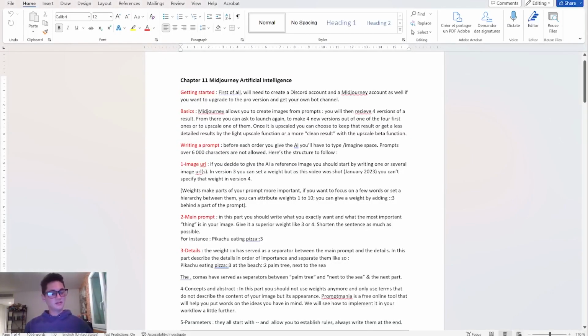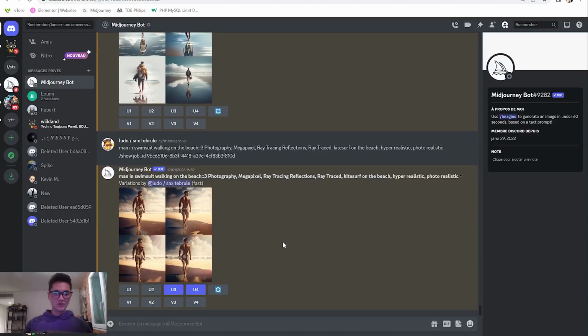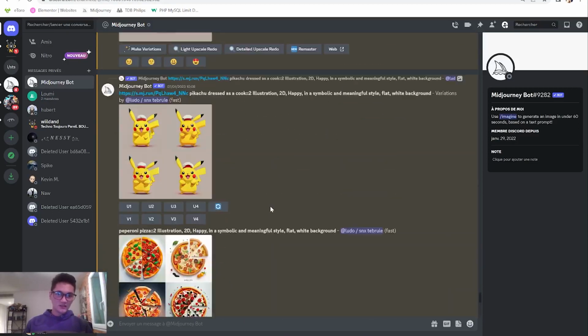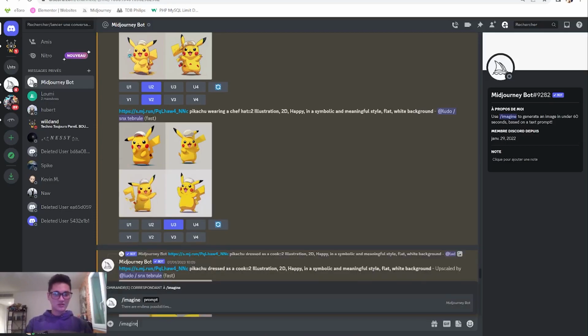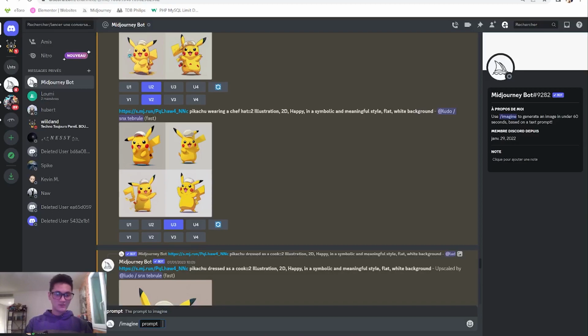Well, you can give the AI an order, and it will make 4 images out of that order. Once you have them, you can upscale them or retake the job. For instance, if I said an image prompt, Pikachu wearing a chef hat, illustration 2D happy in a symbolic and meaningful style, flat white background. So what happens? Here I will type imagine. This is how you start every prompt. Then you just press space, and here you start your prompt.